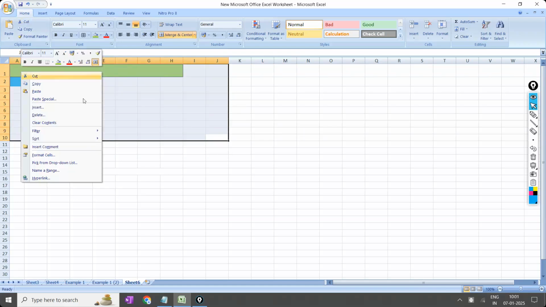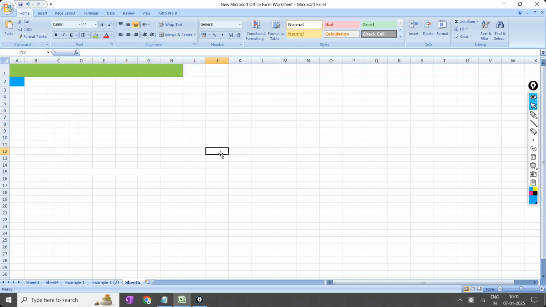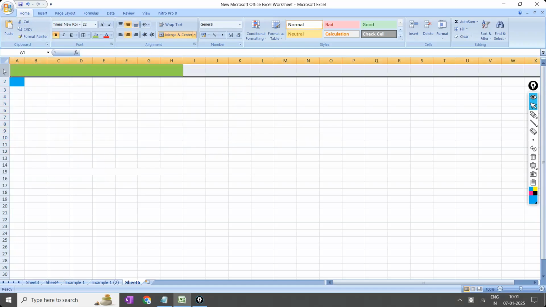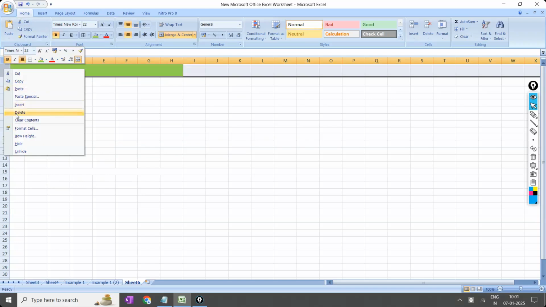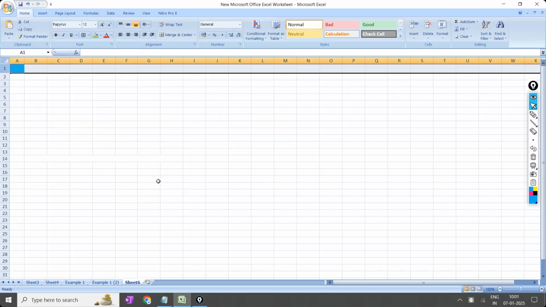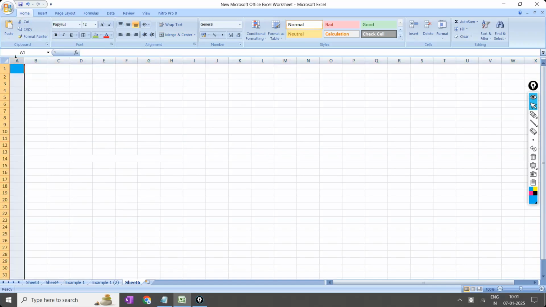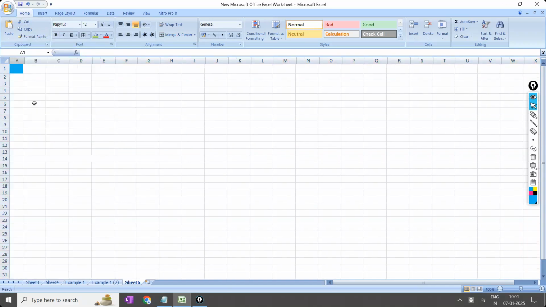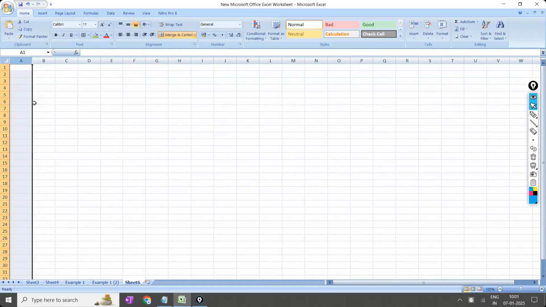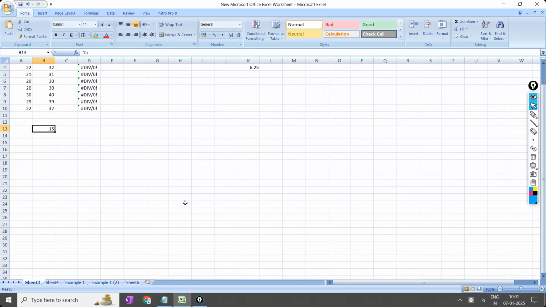Now, next one is delete. I'm going to delete. Either you want to delete the rows or you want to delete the columns. For example, if you select this one and if you click on the delete, it is going to delete the row. That particular row will be deleted. If you click on the column and if you click on the delete, it is going to delete that particular column.